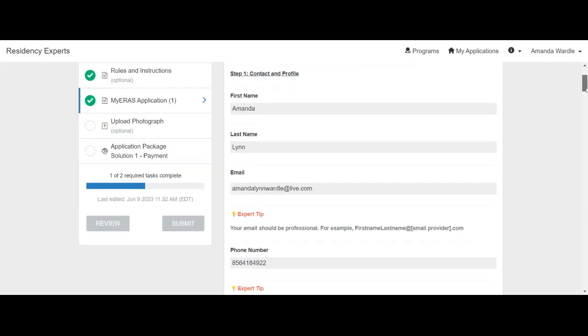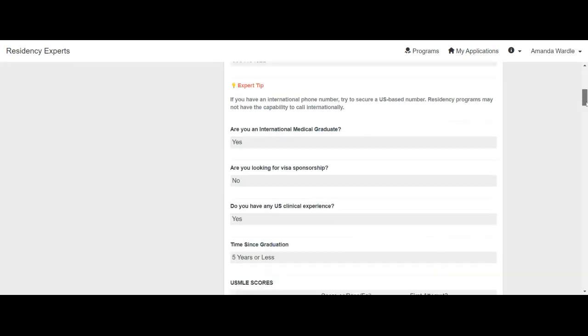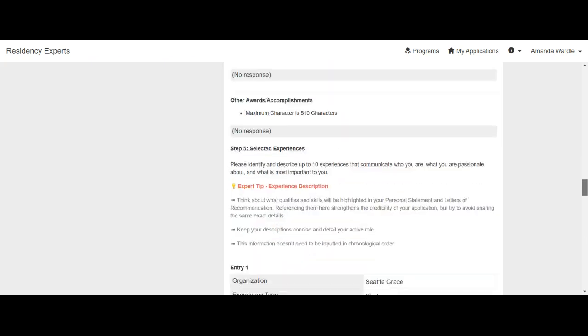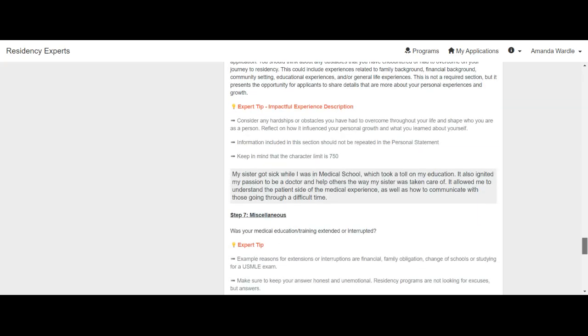And here we go. You can go through. We can see all of the work done. You can review it. This is everything that we've put in. This is everything that's going to go to the editor.